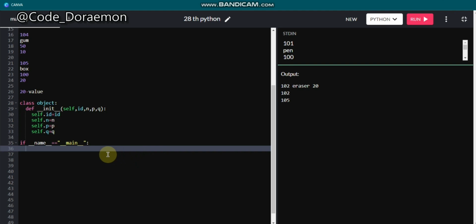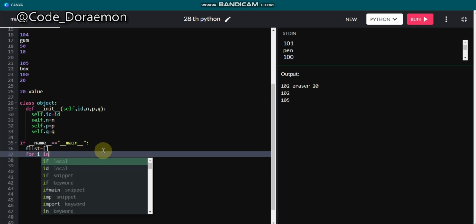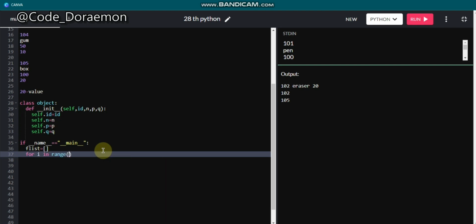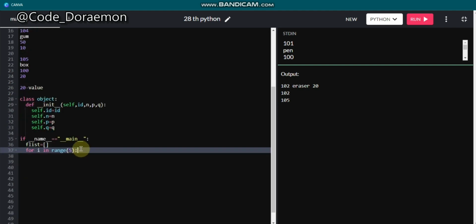So let's do it. I'm just going to declare a list called flist, and I'm going to iterate with a for loop, for i in range of 5. As I already told, here we have 5. If they have given the n, you can directly take n. If not, you can consider how many sets of values are given. That set of values is going to be given for all test cases, so you don't need to be confused about that. And let's get the values.